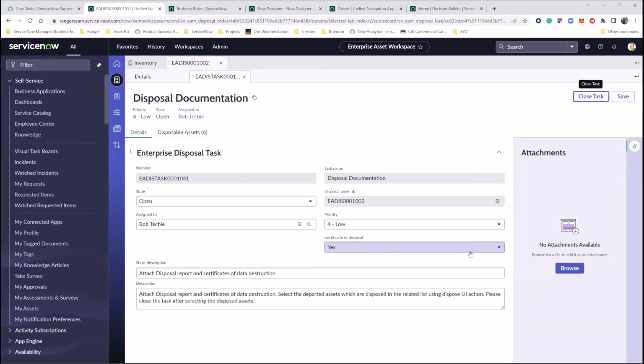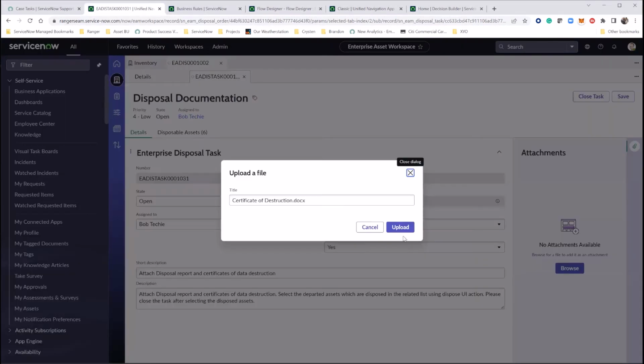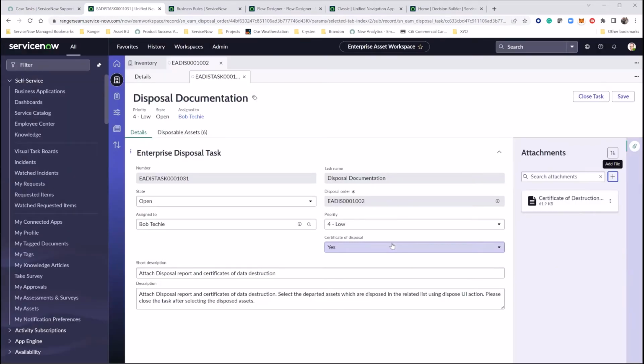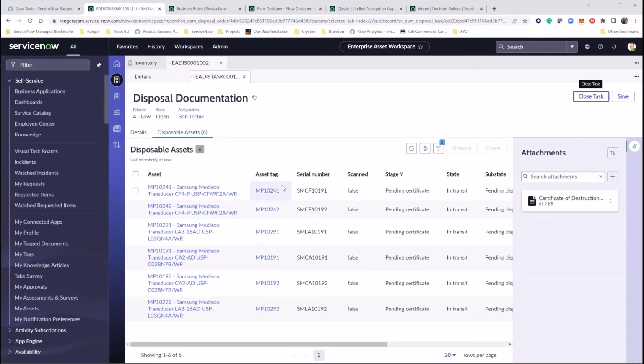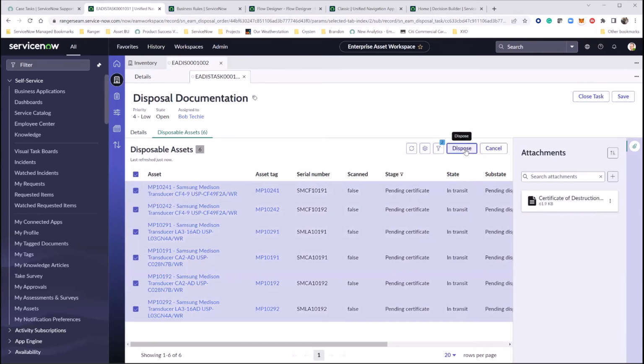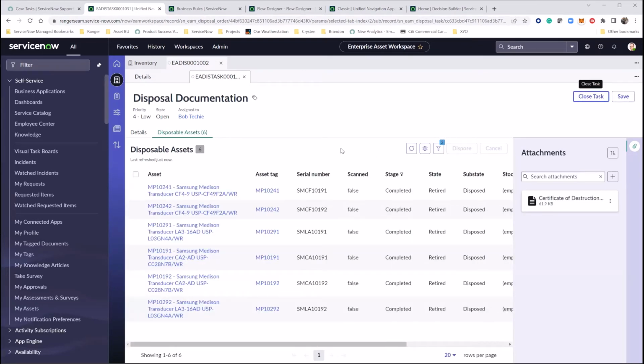We've marked this yes. We will attach a certificate of destruction. So before we close the task, we must click the disposable assets list, and we must mark them as disposed, much like we marked them as departing, acknowledged, etc. So now that they're disposed, we can then close the task.